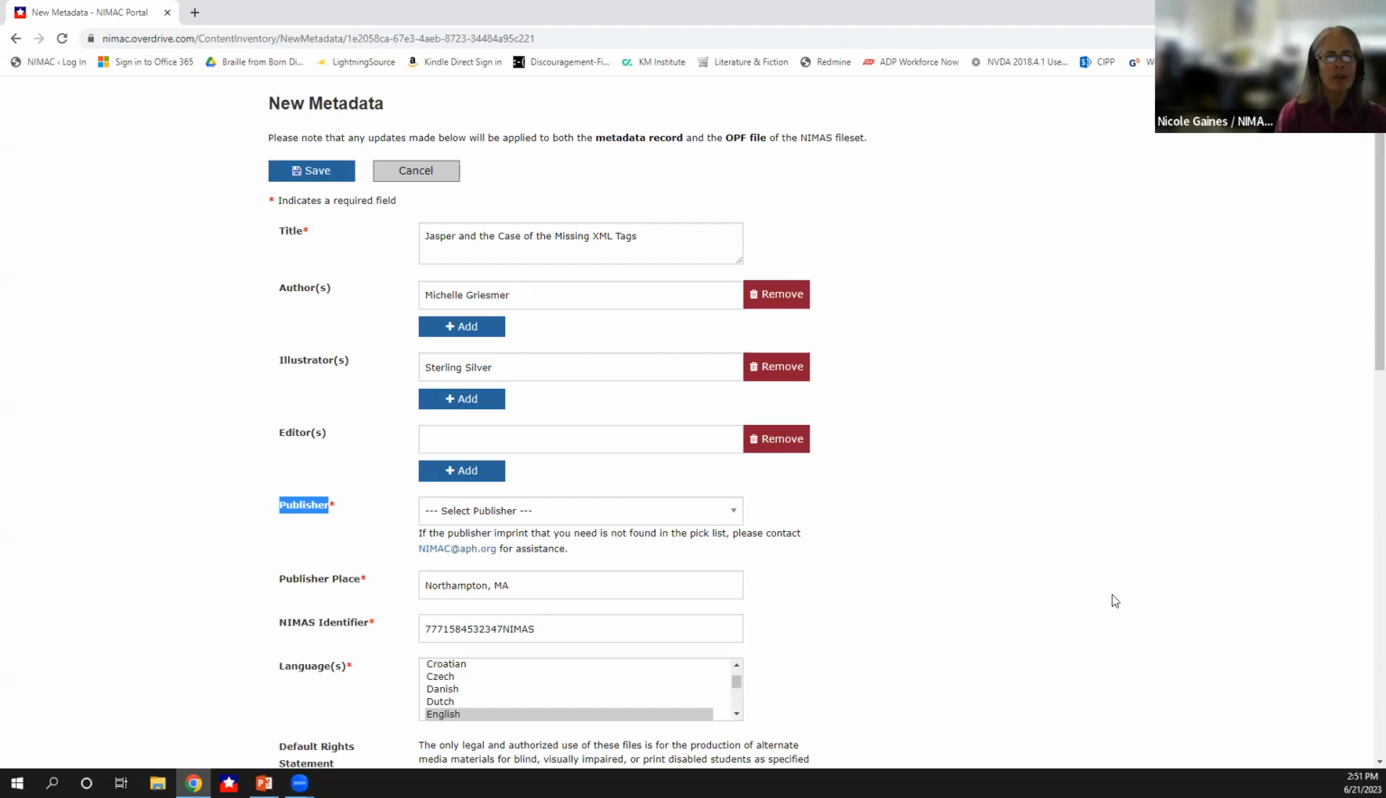So what we see here is where it says select publisher, this is an indication that the publisher that's in the OPF is not one that's associated with this account. So that's a trigger for one of two things. It's either, are you uploading a file to an account that you don't mean to be uploading it to, or more commonly, you may have a new imprint that's just not set up yet for this publisher.